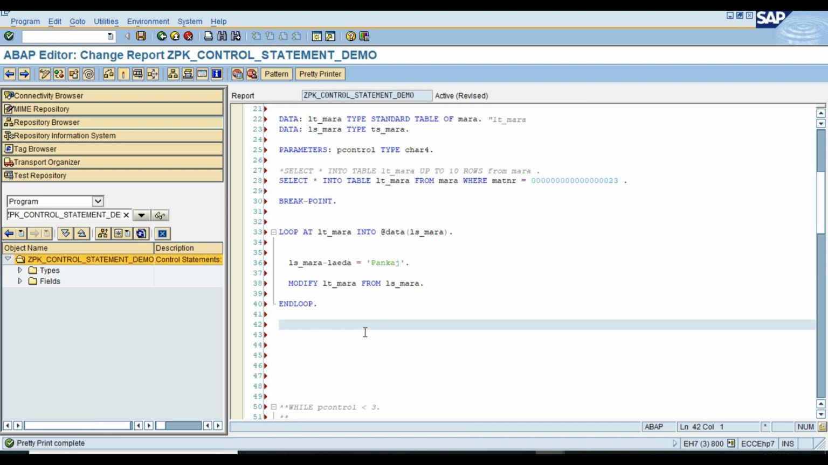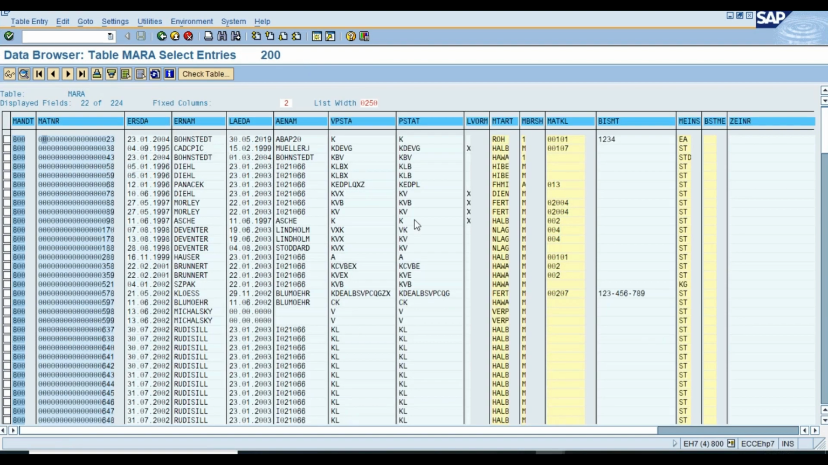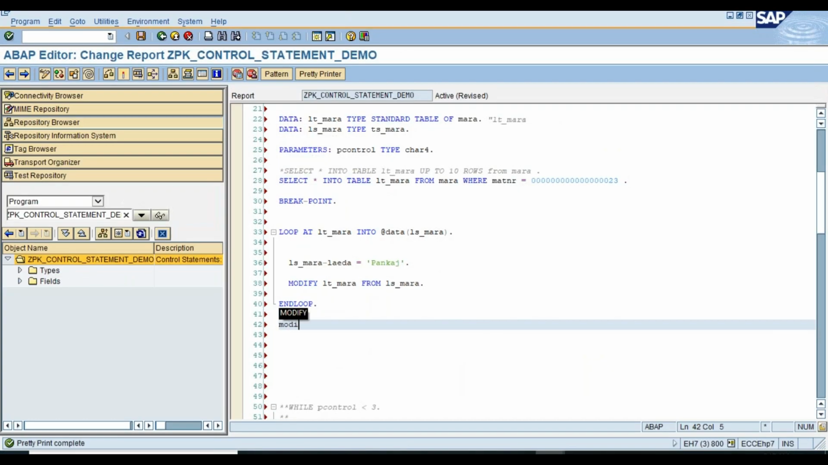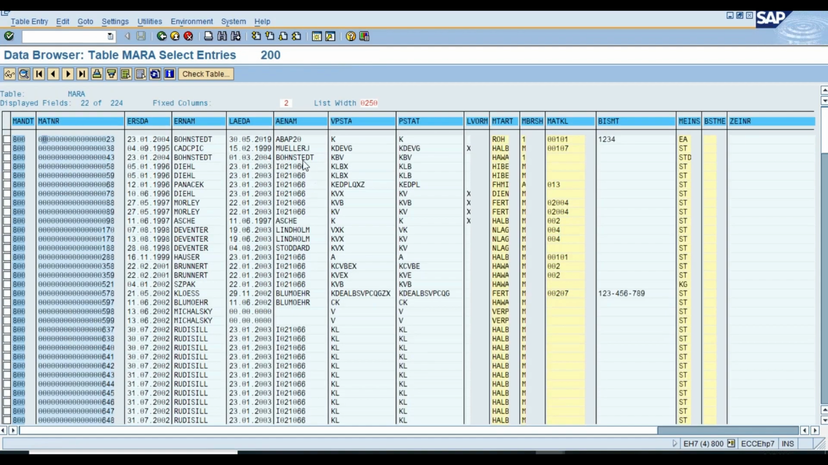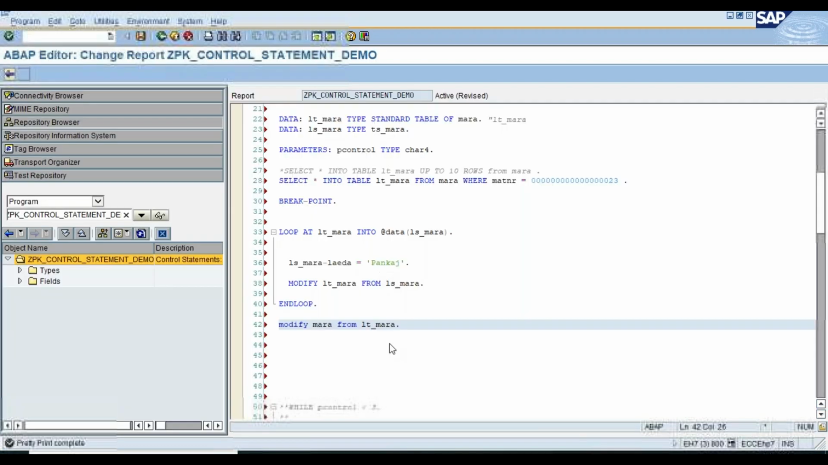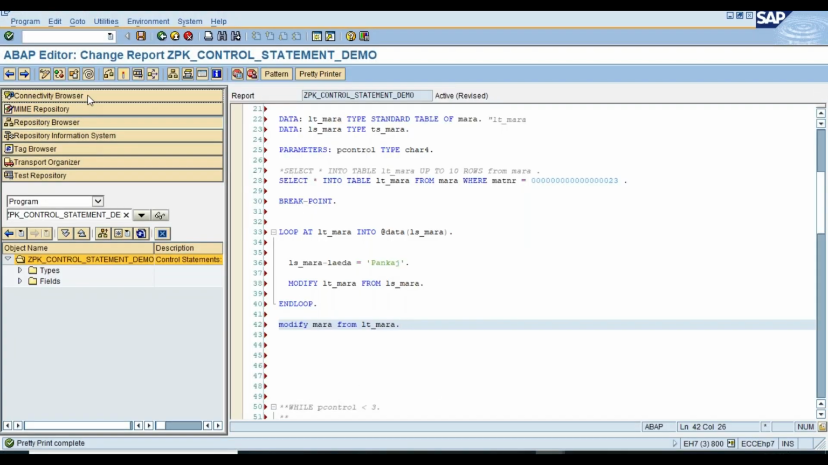Now you have to use Open SQL to modify your MARA. So what you will write here: modify MARA from LT_MARA. Now it will update this value as Pankaj. So let us check.